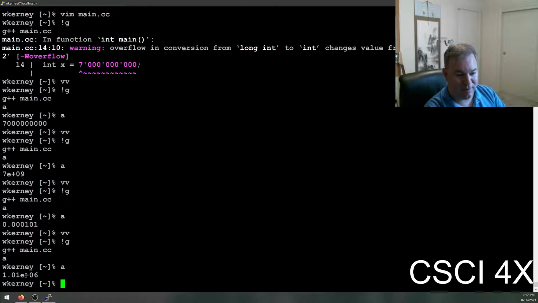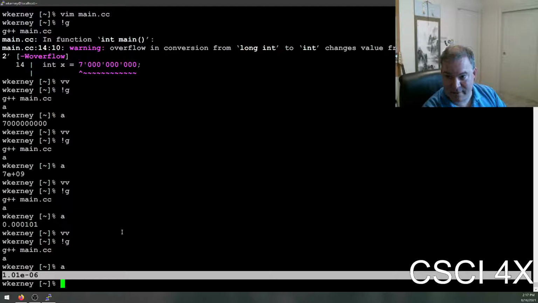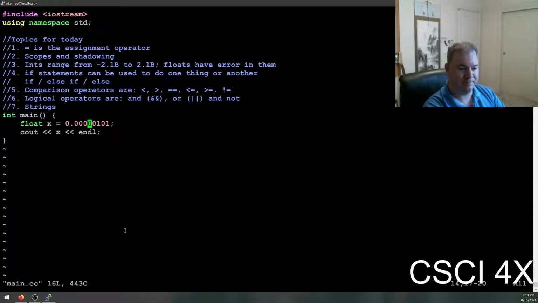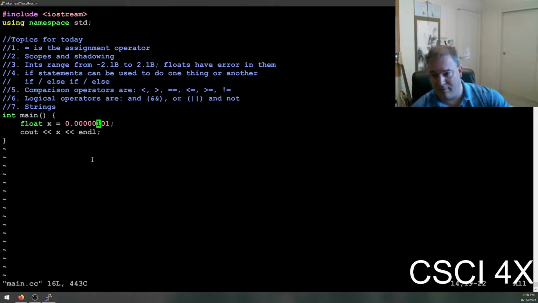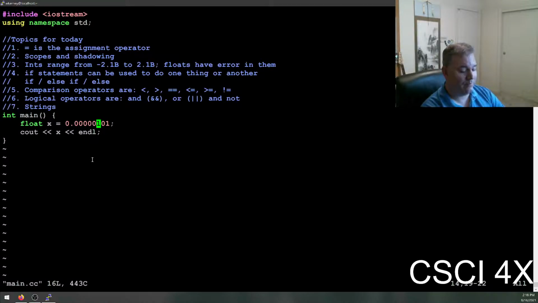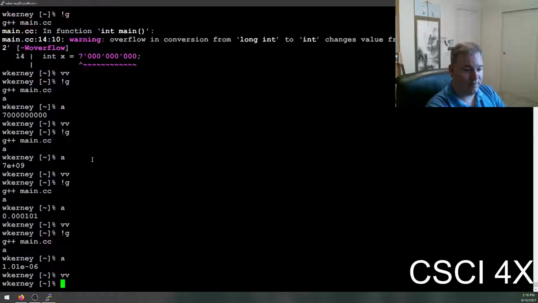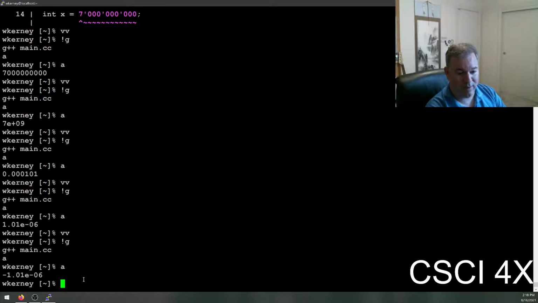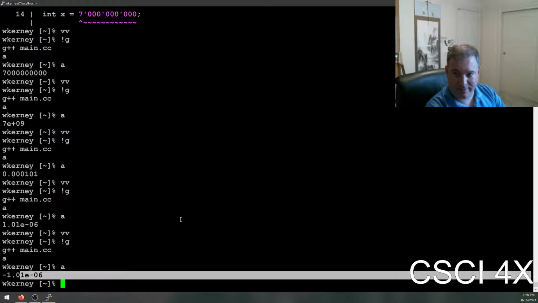There you go. So then we get 1.01 times 10 to the negative 6th power. So if you move the decimal right 6 times, 1, 2, 3, 4, 5, 6. There you go. 1.01 times 10 to the negative 6th power. So floats can hold very, very large numbers and very, very small numbers, and positive numbers and negative numbers. We can make this negative, and it is negative 1.01 times 10 to the negative 6th power.